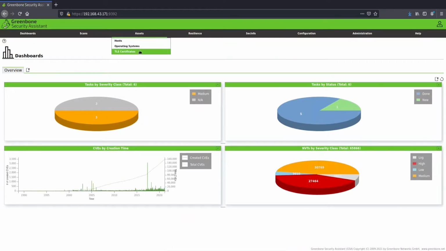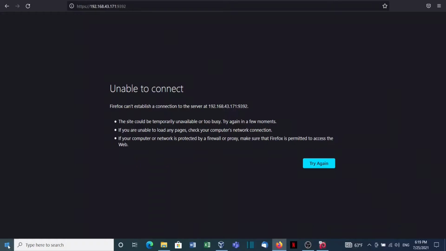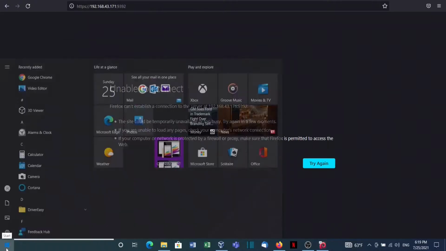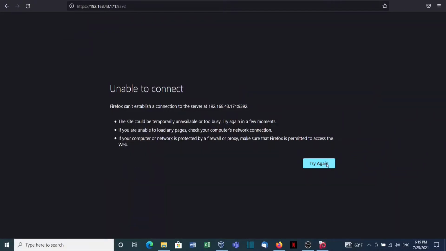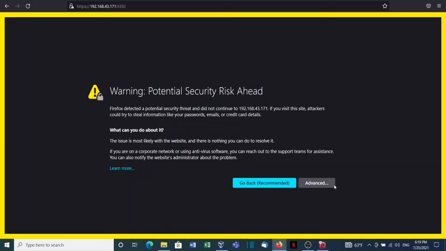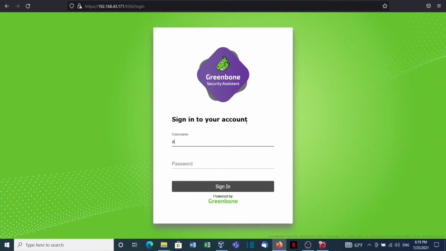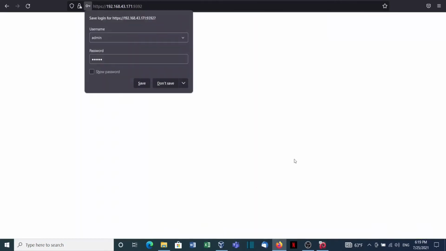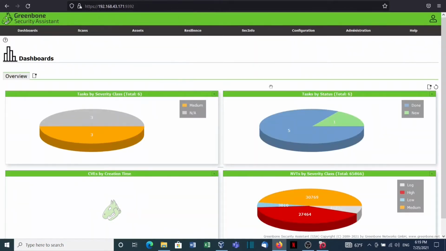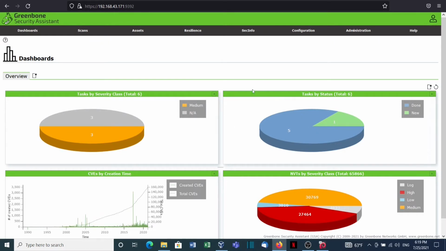So now we can test it. We can go to our Windows machine. As you can see, I'm on my Windows machine and I will come here and click try again. You see Advanced. Let's accept the risk and continue. Let's provide the credentials. All right, so as you can see, you can access it now. You can access the Greenbone Security Assistant from any computer in the same network.